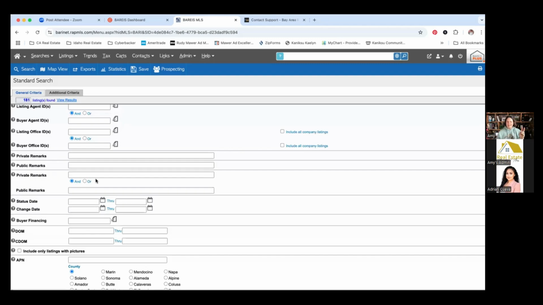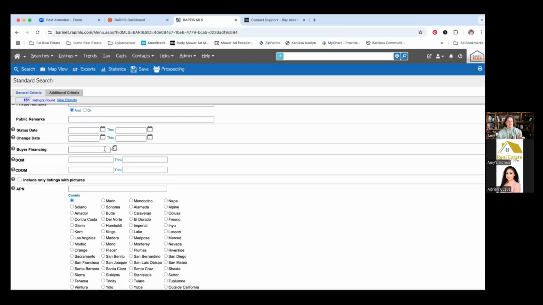When it starts going to private remarks and public remarks, be really careful with searching those because it's going to look for exact matches. So if we search private remarks, ADU, it's only going to come up with properties that have ADU in the private remarks. So I don't ever use these for searches. You could. Buyer financing, maybe if you were looking for a seller financing option, that might be a way to do it. But remember here, once we start getting into the weeds of details for listings, it's only as good as the information that's been inputted into the system.